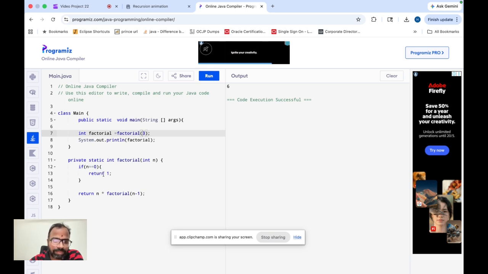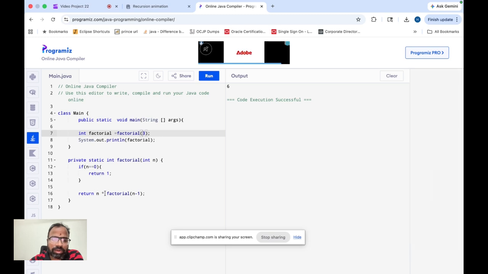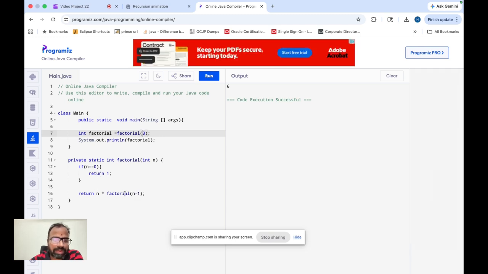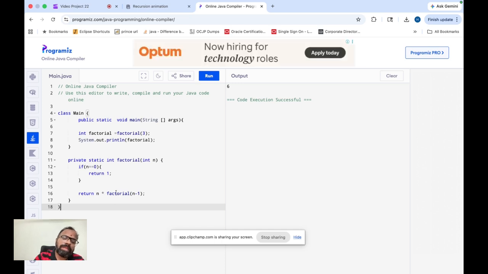So now again, it will not go inside this. 1 into factorial of 1 minus 1 is 0, right? Factorial of 0 is what? Factorial of 0 is 1, right? So 1 into 1 will give me 1, and then it will come back the other way. Earlier it was 2 into factorial of 1, and factorial of 1 was 1, right? So 2 into 1, and then 3 into factorial of 2. Factorial of 2 is 2, right? So 3 twos are 6. So 6 will be returned to the UI.